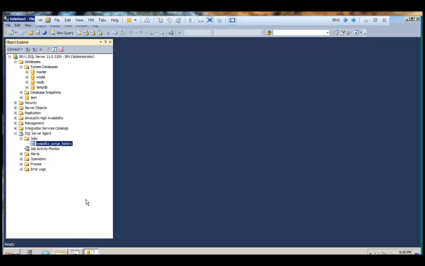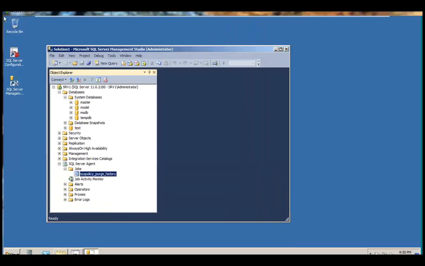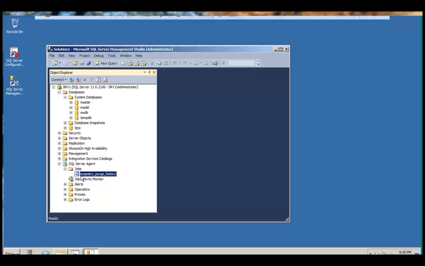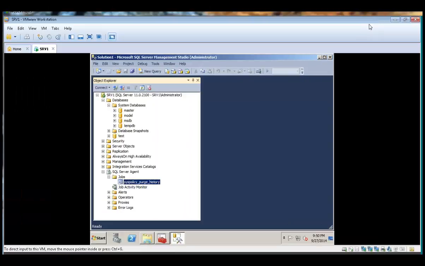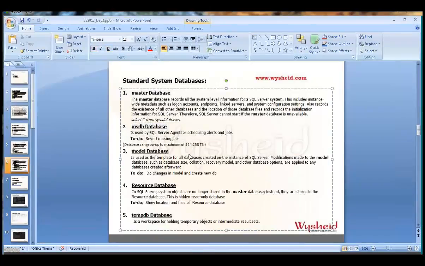This is how the MSDB database stores it; you can restore your jobs from the MSDB database. So the main purpose of the MSDB database is that it stores the job information, and whatever information of the SQL Server agent, it will store that information.